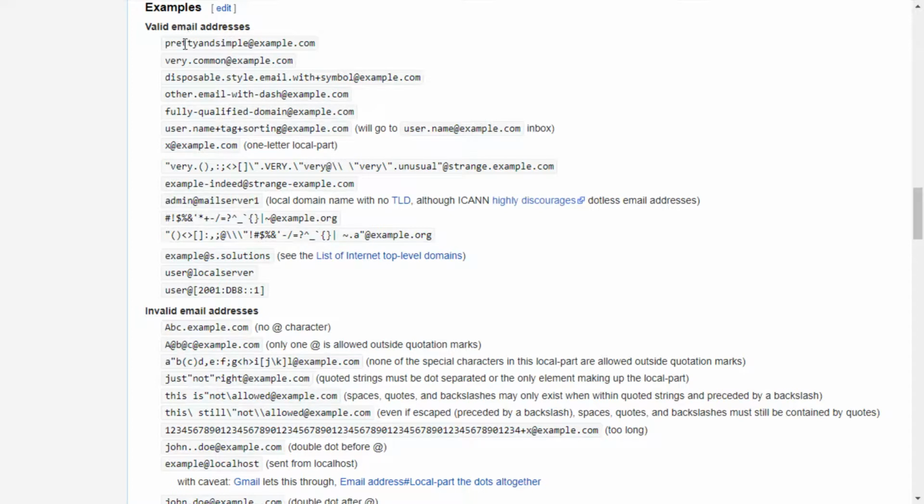So, examples, valid email addresses. Okay, so this horrendous thing here is actually a valid email address. Oh, wow. I wonder if it's somebody's email address. I wonder if we could contact this person. Anyway, we've got some invalid ones over here.